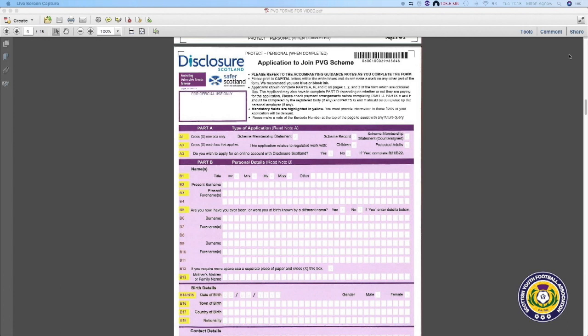Before we start, the main reason that PVG application forms are rejected is because the official is not a registered official within the Scottish Youth FA. So the first question an additional signatory should ask is, are you registered with a team or a club within the Scottish Youth FA? Do you have with you the form you received from the system when you were added as an official? This form is not compulsory, but it will help you as an additional signatory to know that this person is registered within the SYFA Association.